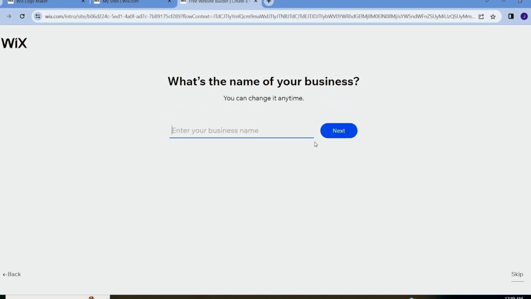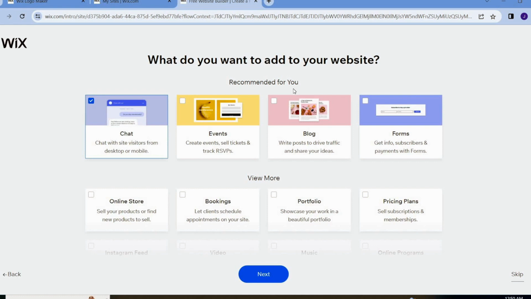Once you click on next, you have to write the name of your business over here. I've written my company name here, and now I'm going to click on next. Guys, if you want to add these things on your website, you can check the box. If you want to add chat, events, blog, or forms, you can add them by clicking here.